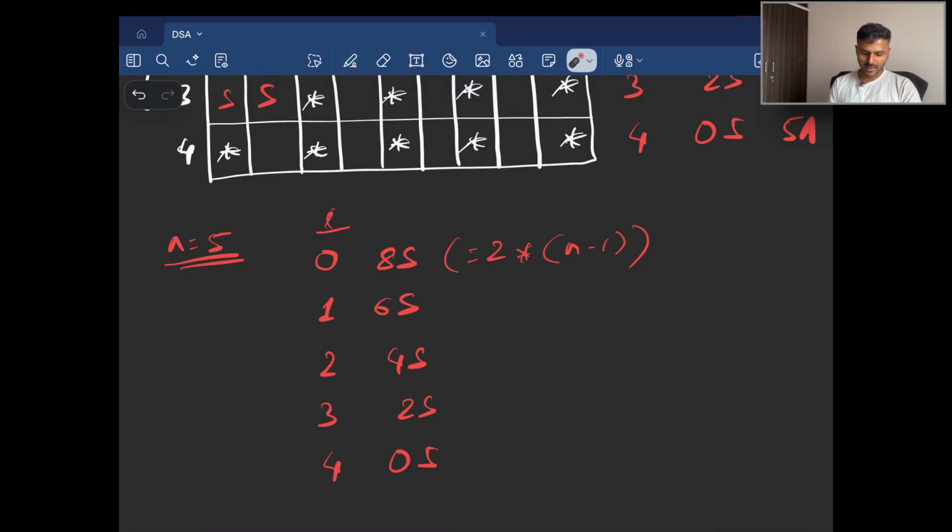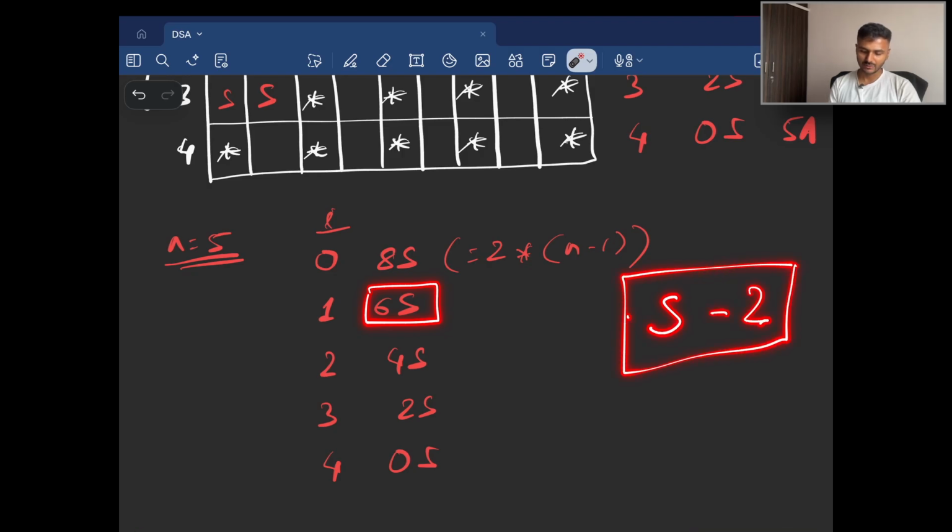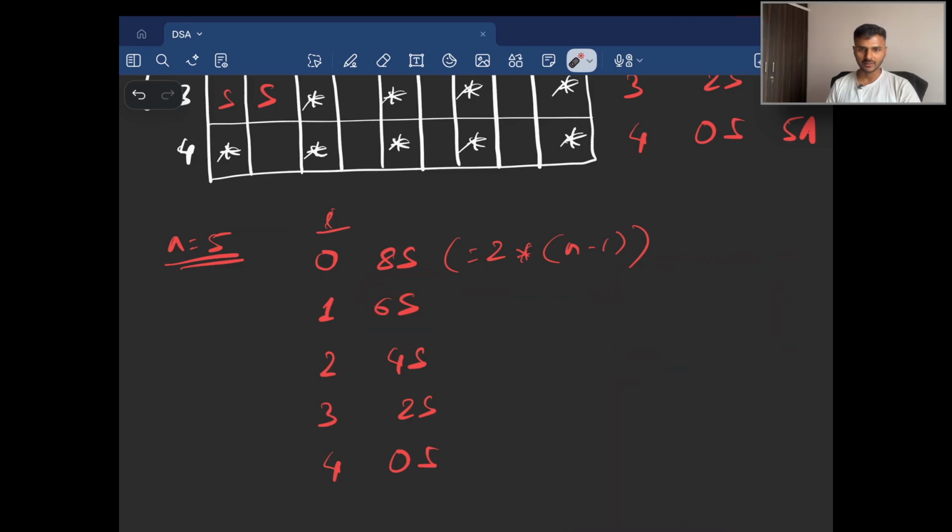Now, take a look at the number of spaces we have to leave in the first row, which is 8, and the number of spaces we have to leave in the second row, which is 6. Can we say that 8 minus 2 will give us 6? We can, right? So 8 minus 2 will give us 6, 6 minus 2 will give us 4, 4 minus 2 will give us 2, and 2 minus 2 will give us 0. What I am implying is, if you know the number of spaces left in the previous row, for the current row, what you can do is take the number of spaces left in the previous row, subtract 2 from it, and you'll get the number of spaces that you're supposed to leave in the current row, correct?